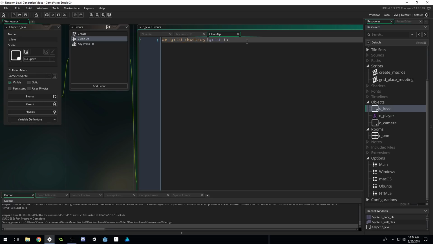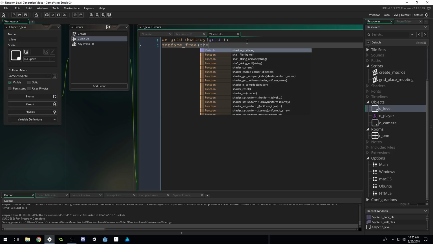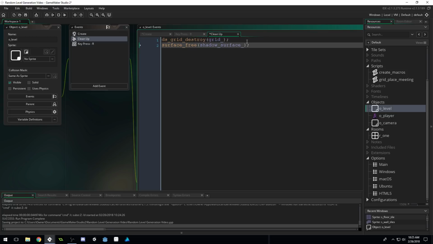Make sure that once we've created it, I'm not going to forget this time, we go right into the cleanup event and say surface free shadow surface. We do not want a memory leak, so we're going to make sure that that's done immediately.